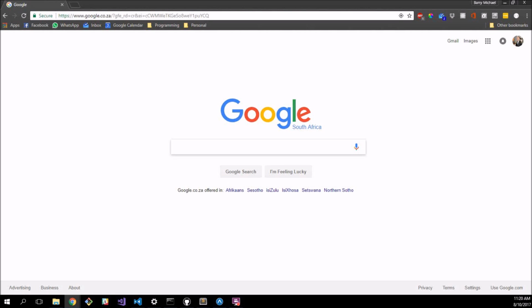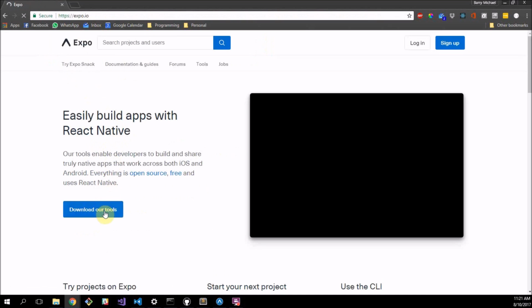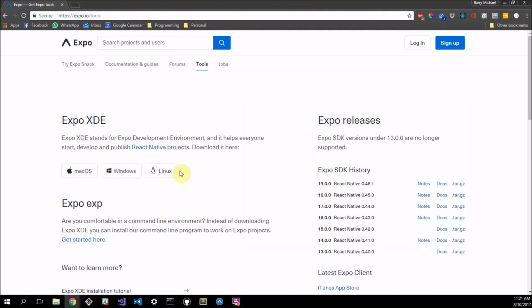The first thing we're going to want to do is get Expo XDE. Just straight up Google it. And there the first thing you'll find is expo.io, and that's where we want to go. Now we get here and you go to download our tools. Now, depending on what operating system you're on, you just click one of these buttons and it will download the appropriate installation files for you. Then you just simply click the exe and go through the standard installation instructions.